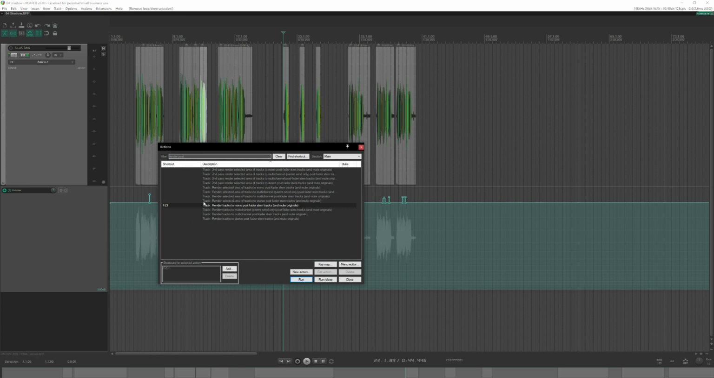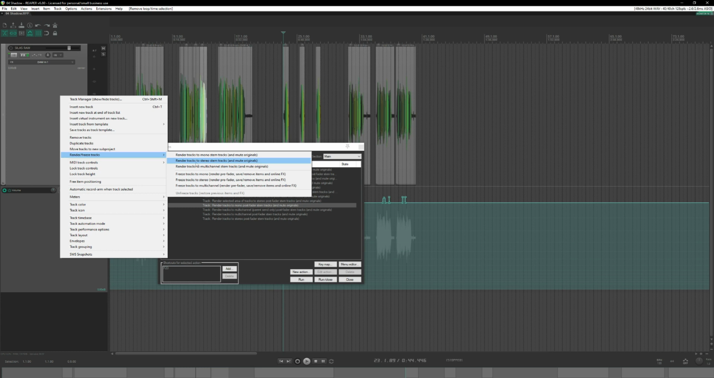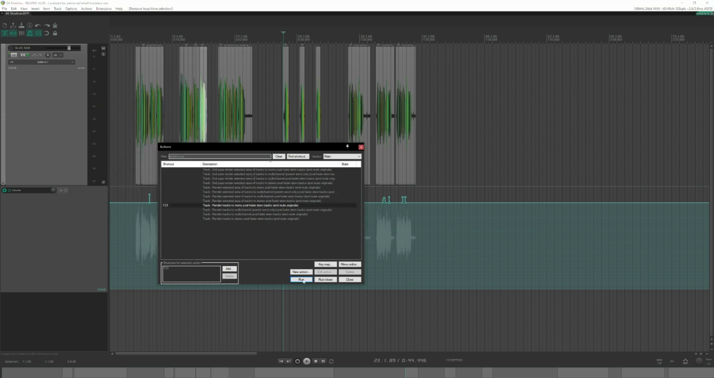We want to use this action rather than right-clicking on the track and selecting one of the options under Render or Freeze Tracks. These options in the right-click menu will not render volume automation. I can engage the script by either pressing Run or double-clicking on the action.